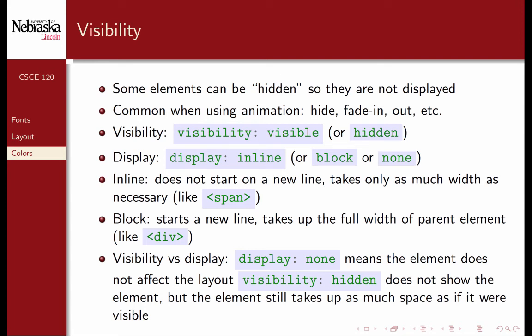The display property can have one of 3 values: inline, block, or none. An inline value means that the element does not start on a new line and only takes up about as much space as is necessary. This is typical when using a span element. A block display level element starts a new line and takes up the full width of its parent element, much like a div element. None means that it's not displayed at all.